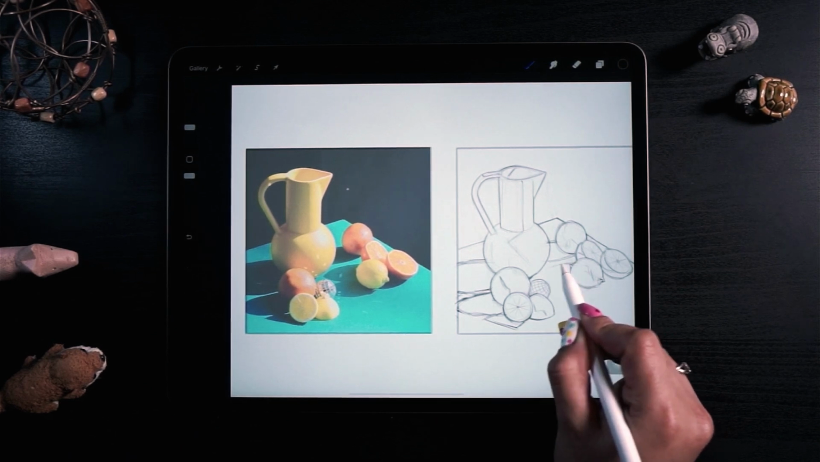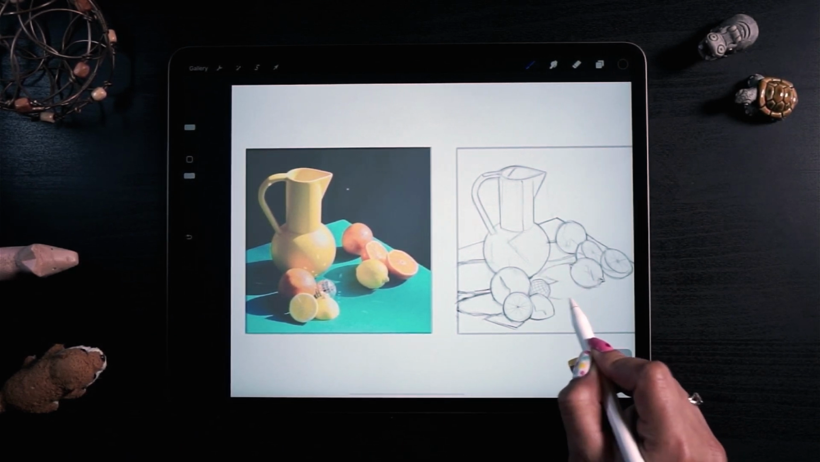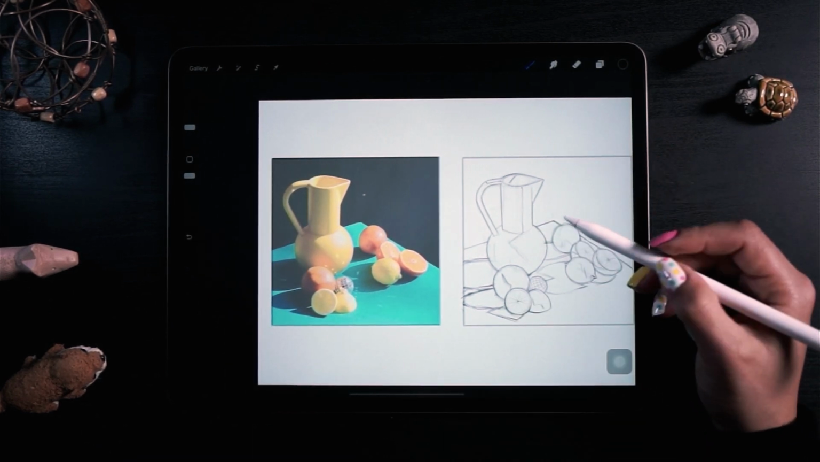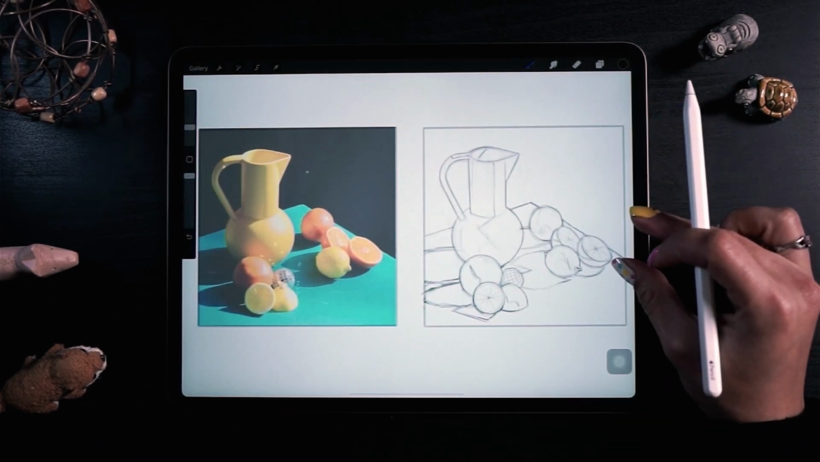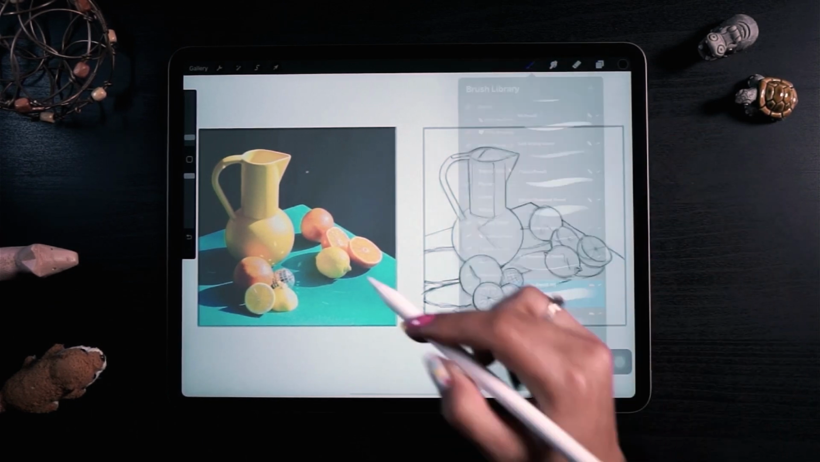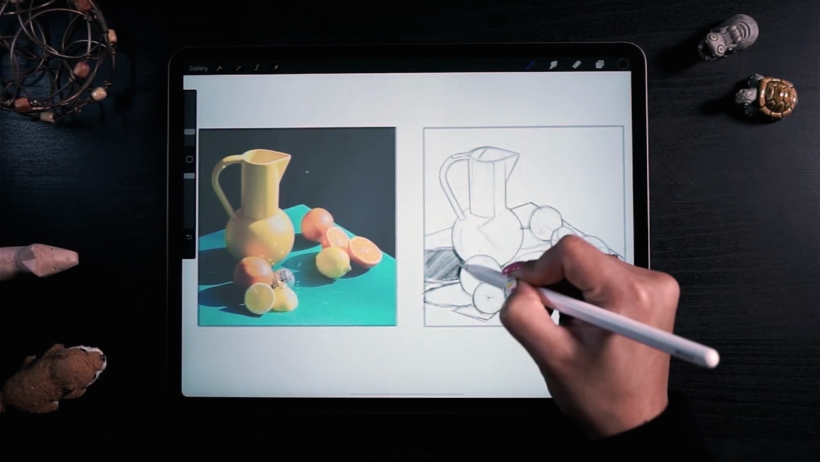You can continue building your sketch by finding the shapes in the shadows. You can also double-check these shapes by looking at the space they create, just like you did in the previous video with the negative space. Once you have the shadows in place, you can start to darken these shapes.